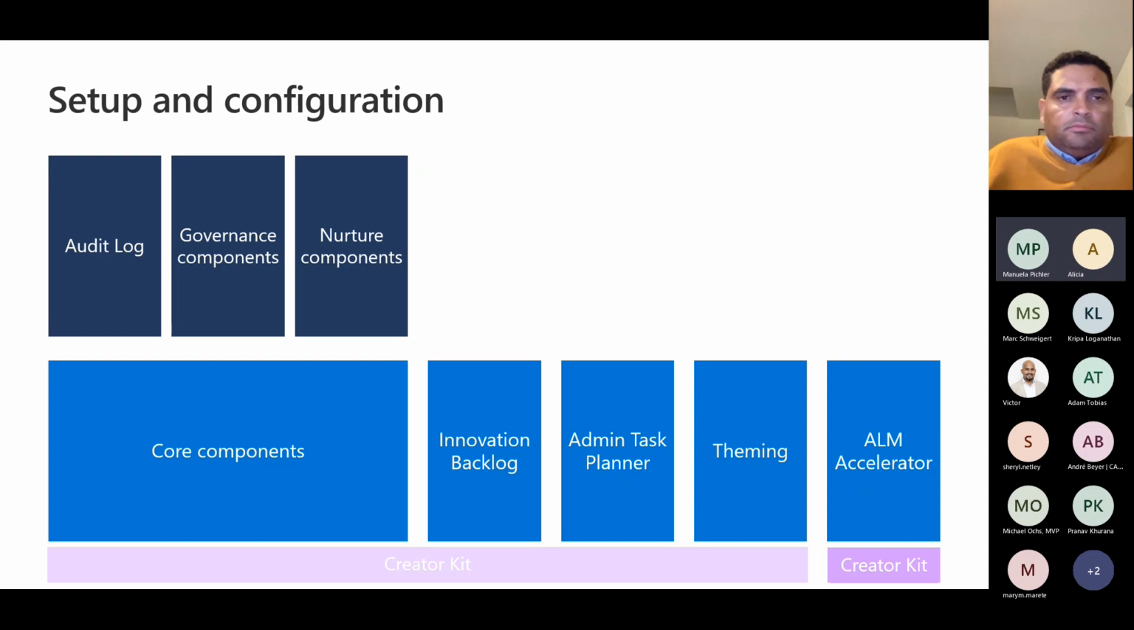At the moment, the CoE kit doesn't take a dependency on the creator kit, but in either the next or the December release, we will start using creator kit components. So there will then be kind of a dependency on our kit to have the creator kit installed. And that is true today already for the ALM accelerator.